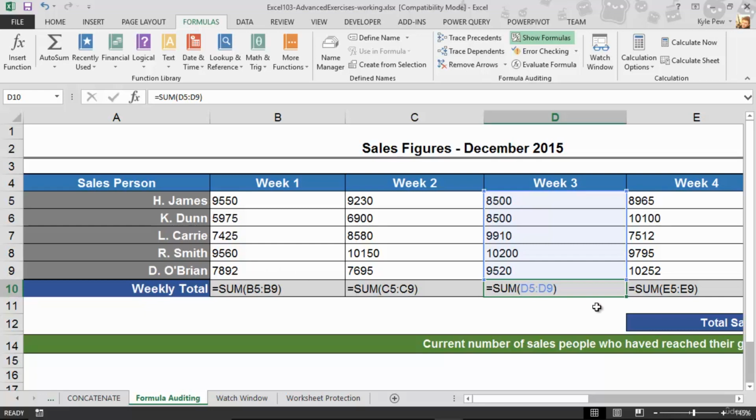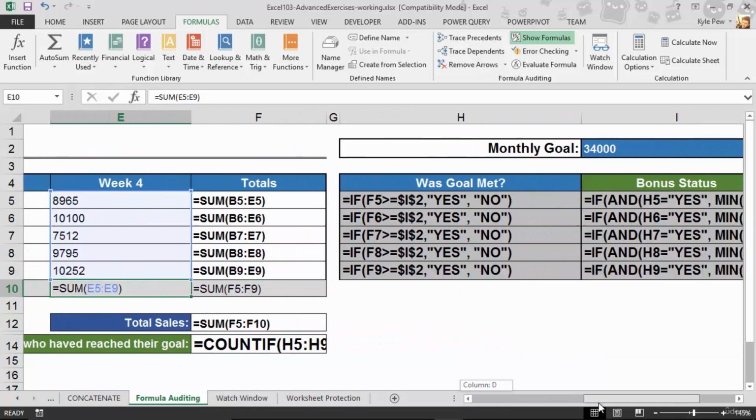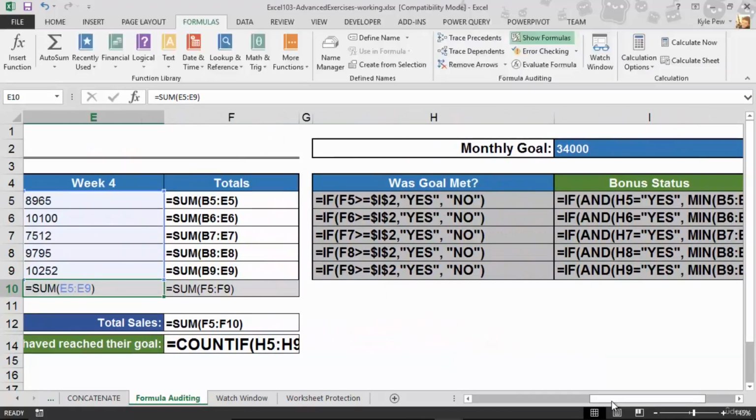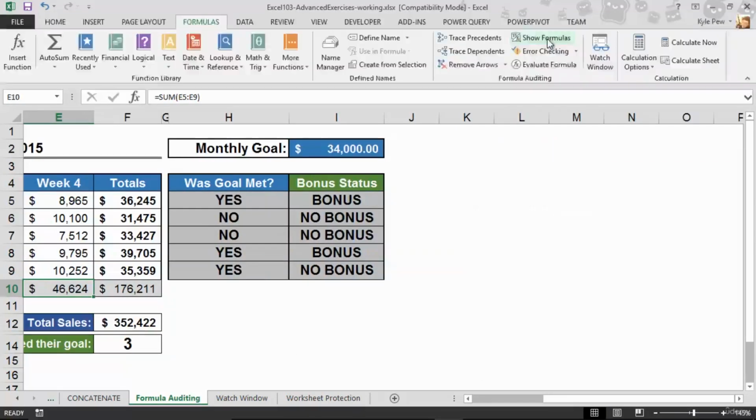Then I can see all the formulas right there at a glance. If I scroll through, I can see those larger formulas. There's the if statements and so on. But one button press, and it's a toggle button. If I go right back up there and hit that button again, show formulas, it'll collapse them, zip them back up again. No longer seeing the formulas.